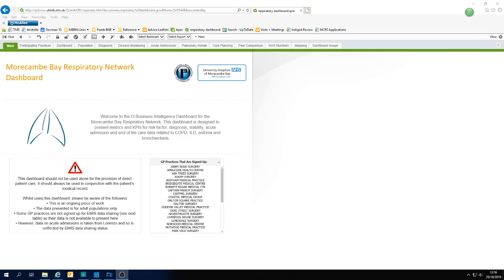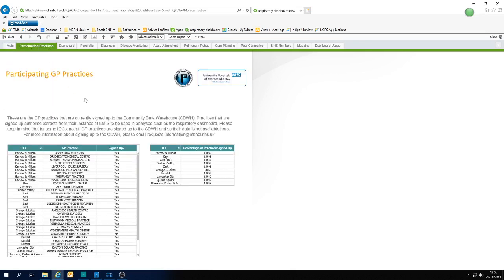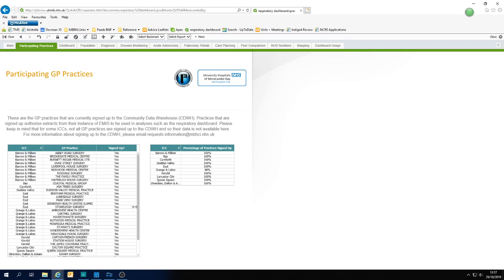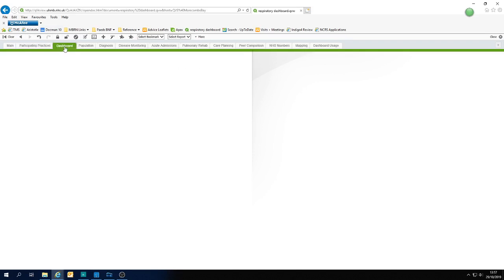So when you log on, first of all, this is the page that you'll be confronted with, which is the dashboard. There's a series of tabs along the top here, which do various things. We've got the main introductory page here. We've then got a tab called participating practices. This will probably disappear. It was something that we'd put on to see which practices had signed up to share data with the dashboard, and now that everyone apart from Coniston is, we don't really need this anymore.